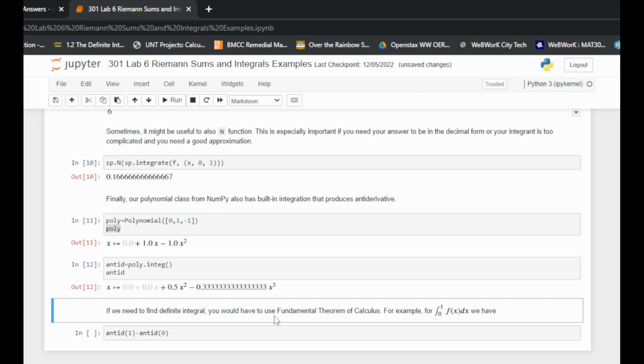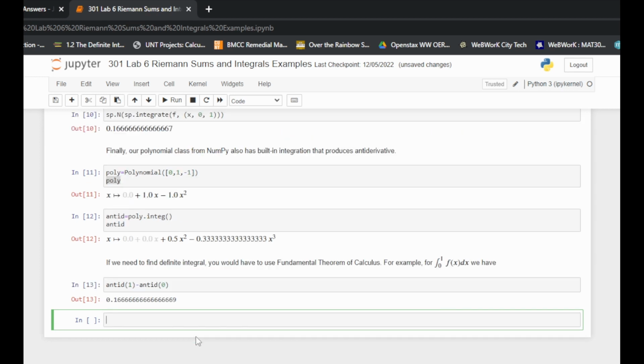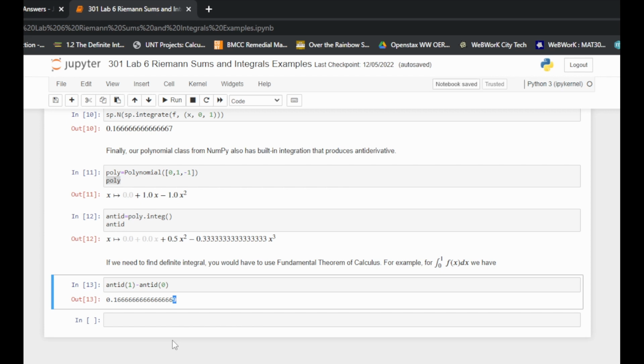And if I want to then evaluate, in essence, have a definite integration, you will have to do it using the fundamental theorem of calculus. So subtract the antiderivative evaluated at 1 and antiderivative evaluated at 0. As you can see, we got the same answer. This last 9 is just, again, approximation error, so don't worry about that.